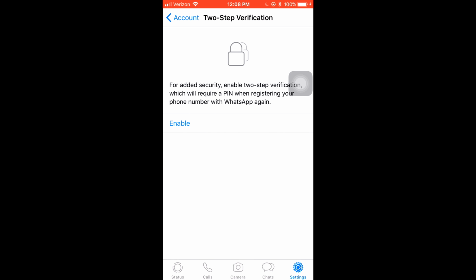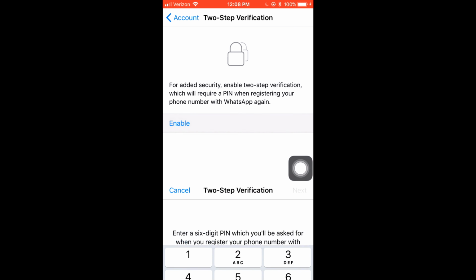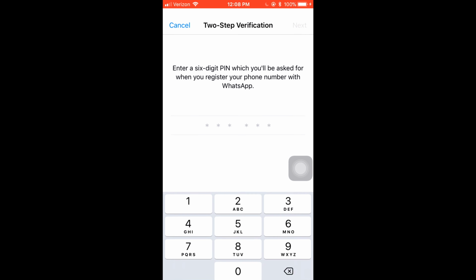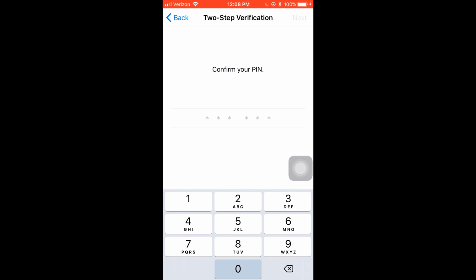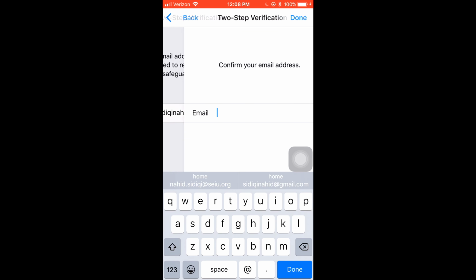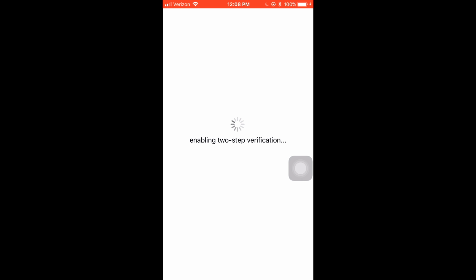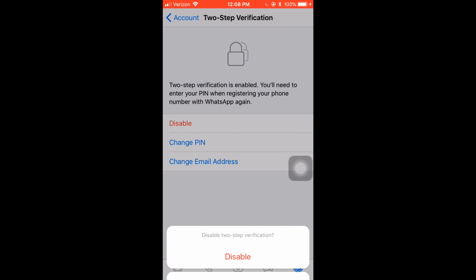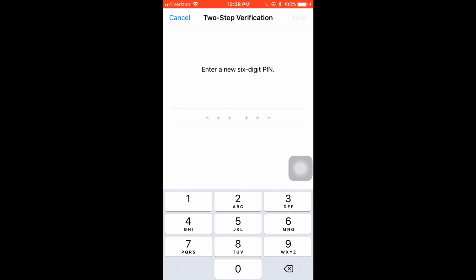Two-step verification, this is just going to add another layer of protection. You can enable it, it'll have you enter a 6-digit code, and then we'll just do it really quickly. You can choose an email, and then you can go in and disable it, change the PIN, change the email address. By changing the PIN, you don't need to know the old PIN.